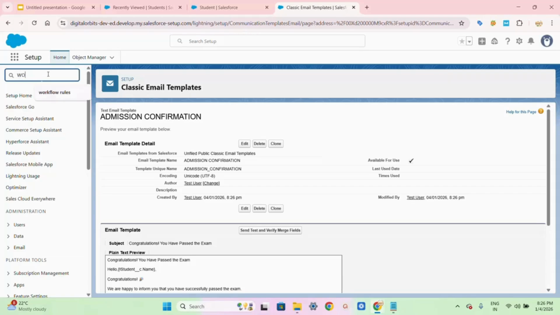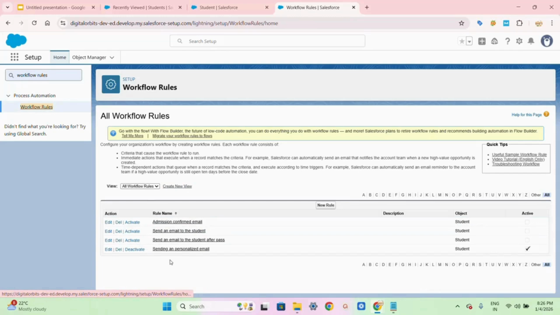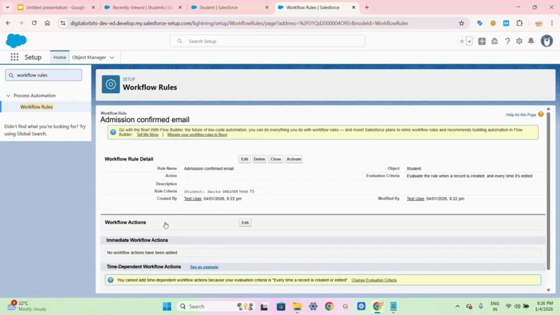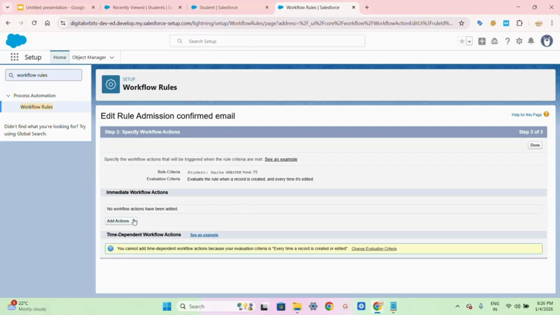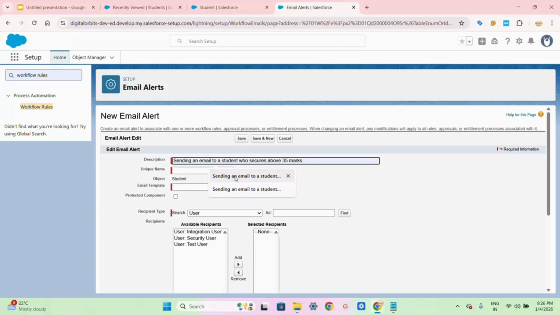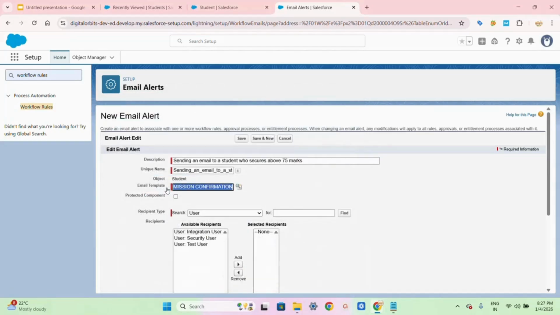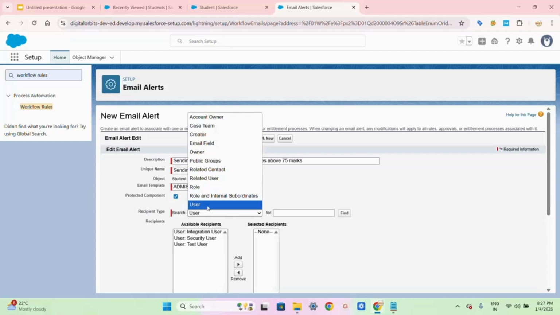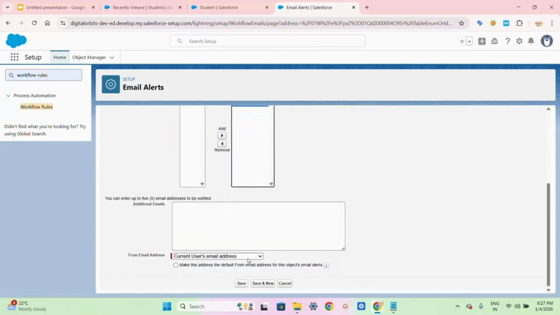So let's go back to the workflow rules. You can see all the rules which we have created. Just now we have created this admission confirmed email, right? Click on it. Click on edit, which is beside workflow action. Click on add action. Select new email alert. Give the description. Here I'm selecting the admission confirmation mail email template. You can select the email field over here, select it and add it. Click on save.